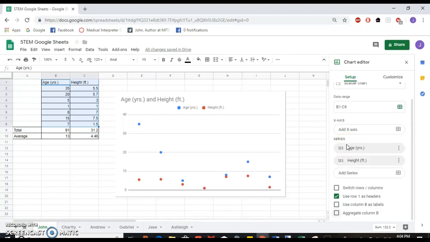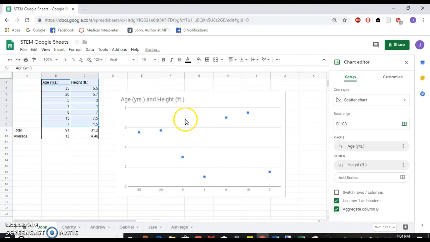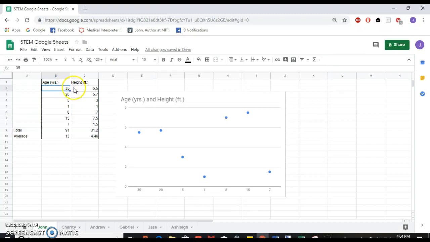Okay, I found what I'm looking for here. We have to scroll down over here on the setup, and we have to aggregate column B. They've changed it up nowadays. So if we aggregate it, then we look at this first data point over here. The age is 35, so we can look over here at 35, and we see that the height is 5.5, right? That's where that little dot is. That's that data point right there. So all our data points are in there.